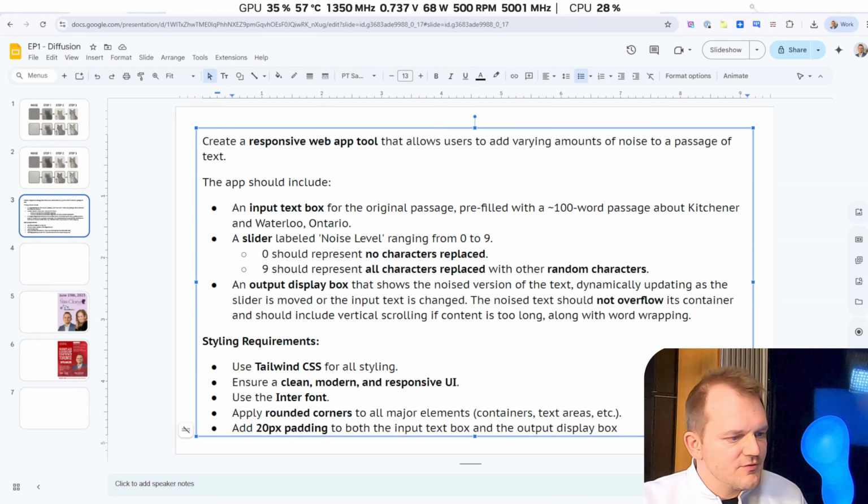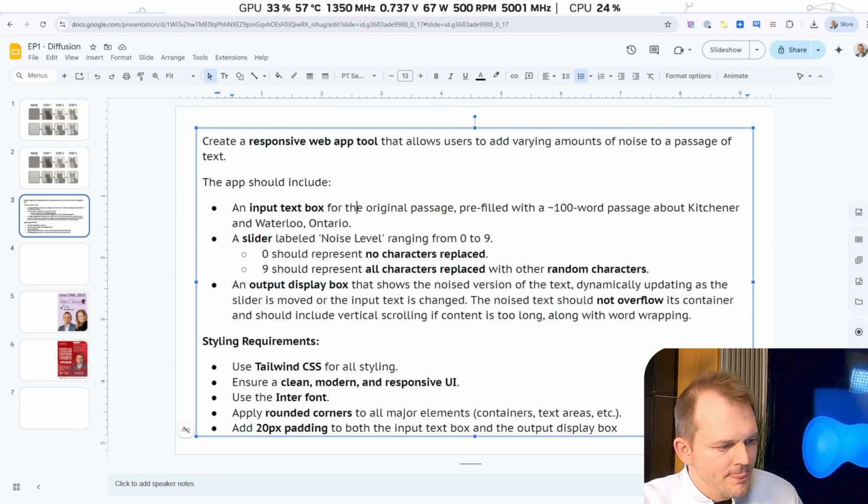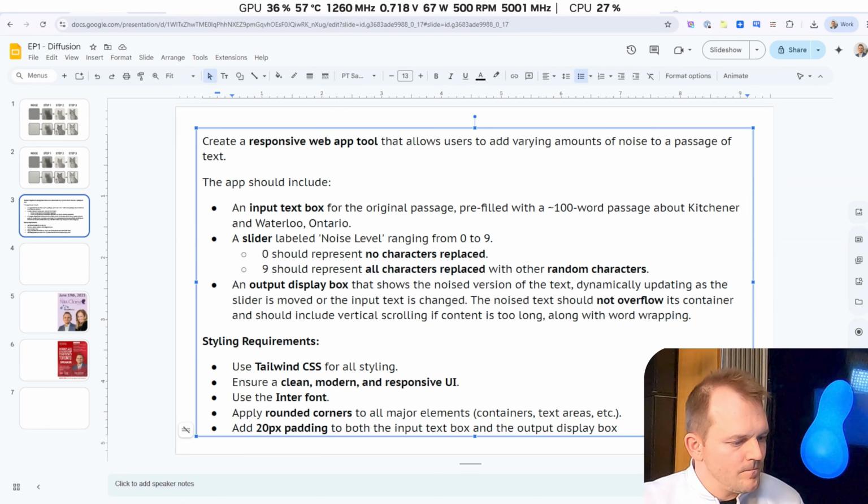So, create a responsive web app tool that allows users to add varying amounts of noise to a passage of text. The app should include an input text box for the original passage, pre-filled with a 100-word passage about Kitchener-Waterloo, Ontario, a slider named noise level ranging 0 to 9. 0, no characters replaced. 9, random characters. And then an output display box showing what I'm trying to demonstrate here at a very basic level. And these are just requirements for itself.